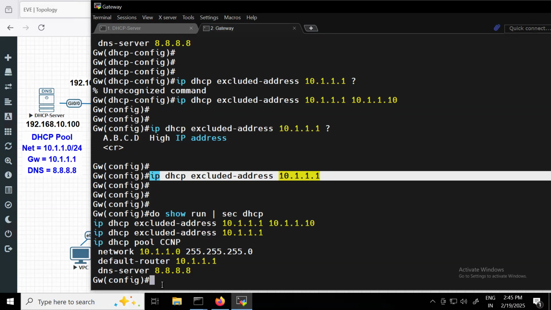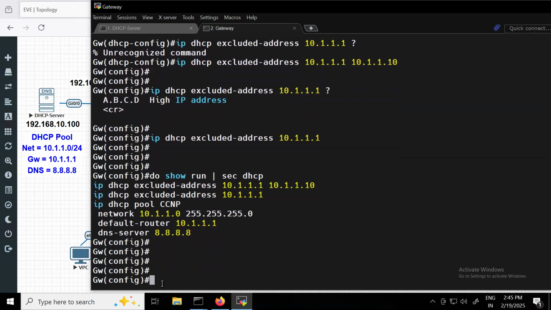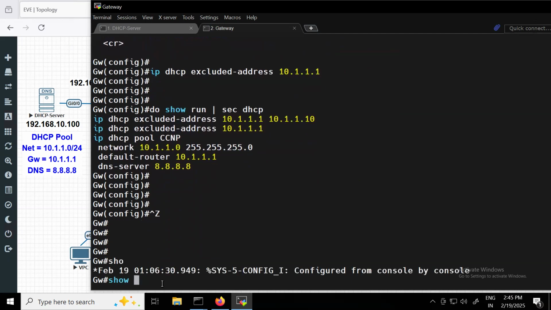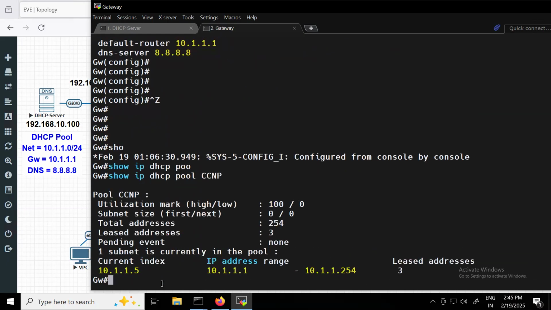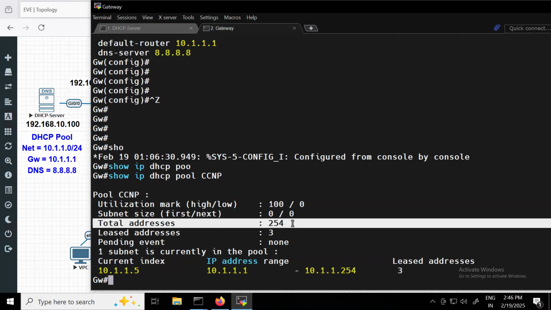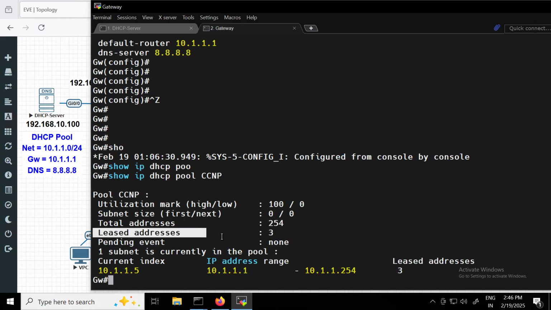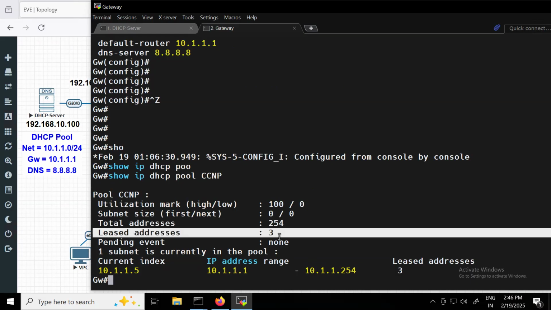This is clear. Now let's say I want to check, okay, what is the configuration of my DHCP pool? Okay, what is the status? We can say show IP DHCP pool and the name of the pool, which is CCMP. So it will tell me that the total addresses that we can assign is 254. And how many addresses have already been leased? 3 addresses already leased.